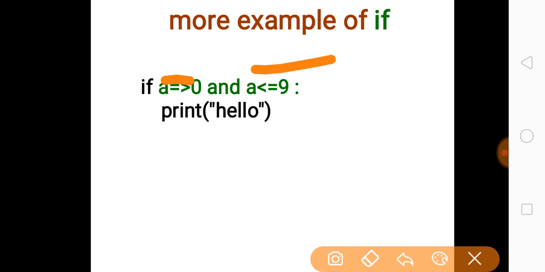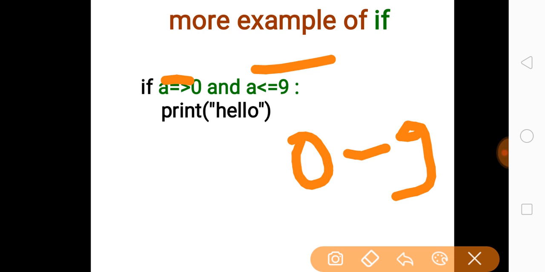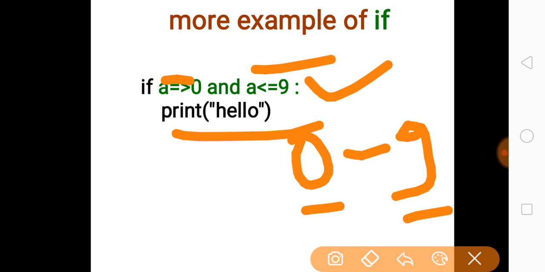That means if the value of a is equal to or more than 0 and the value of a is less than or equal to 9, then the numbers 0 to 9 will satisfy this condition, because your number must be equal to or greater than 0, and it must be less than or equal to 9. So only the digits which fall between 0 to 9, including the bound values, satisfy this condition. Therefore, if the value of a is 0 to 9, only then the condition becomes true and you will get the message print hello.